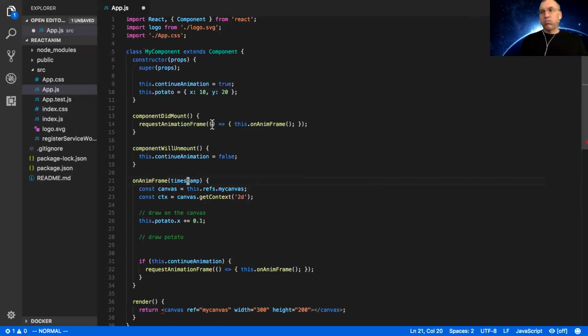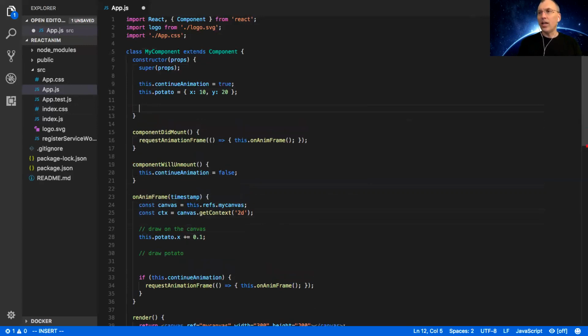So right here, we're just drawing the potato every 0.1. We're moving it 0.1 every frame. Who knows how fast that actually will make it. So you can do something similar to this. You can have a previous timestamp, and we'll set that to null ahead of time.